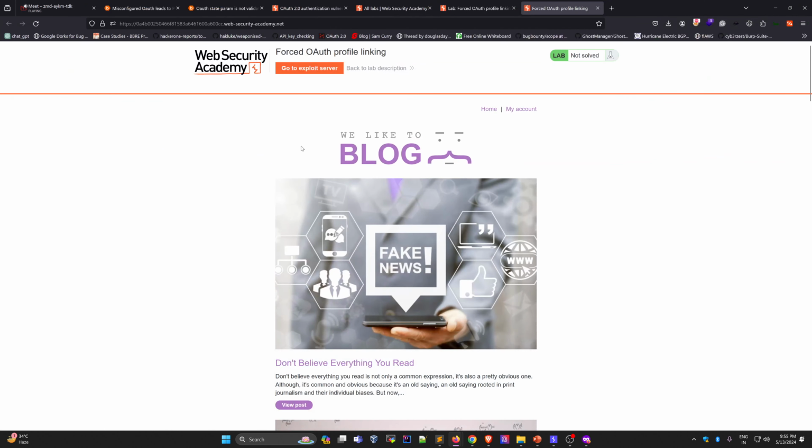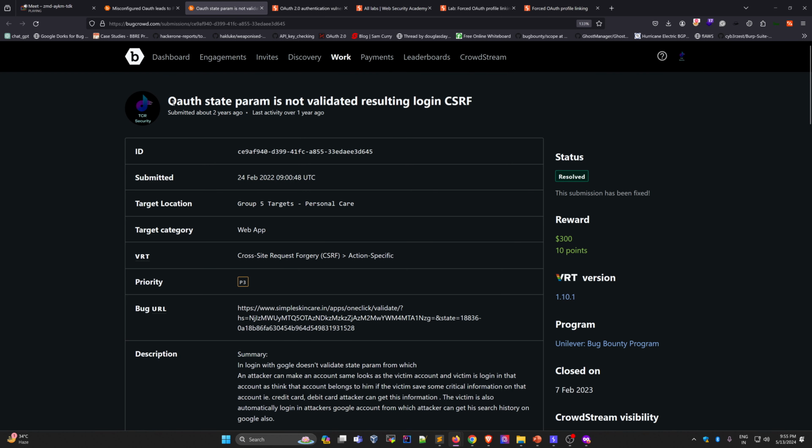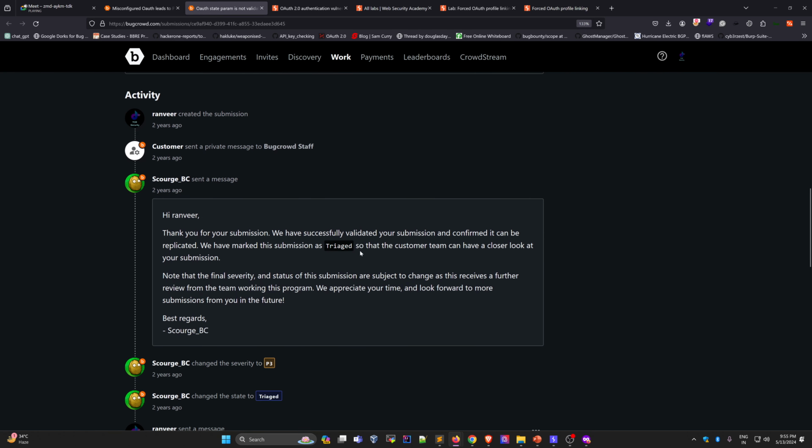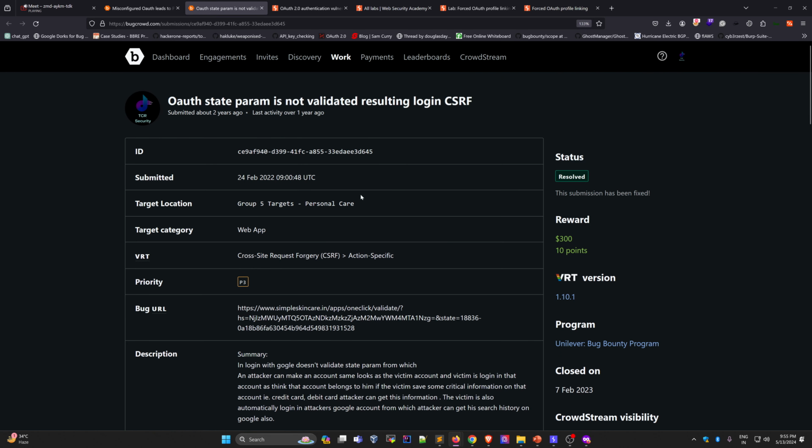I found this bug on a web application. See, OAuth state param is not validated, resulting in login CSRF. This is on the Simple Skincare website, and they gave me a $300 bounty. I reported many times. Sometimes I get the bounty, sometimes it's a duplicate. So I am showing you only one bug. Okay, so this is the same thing.